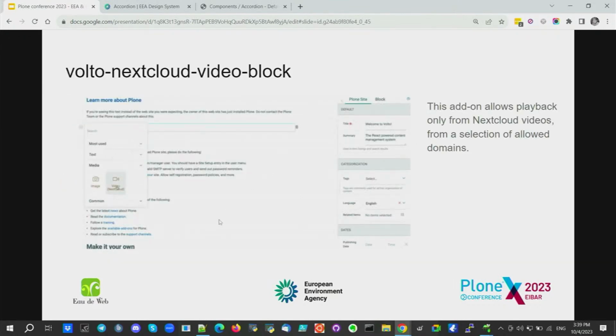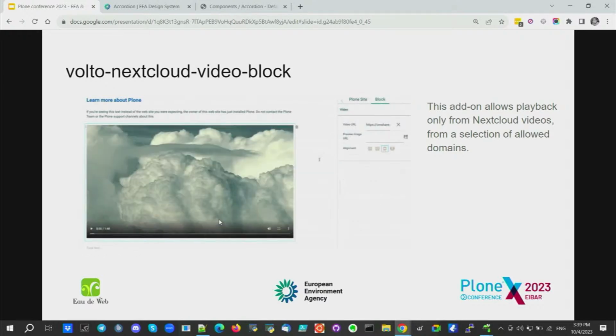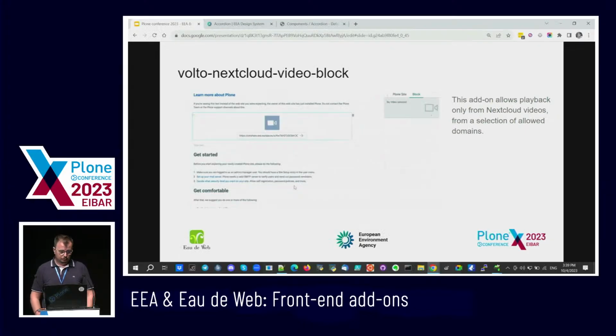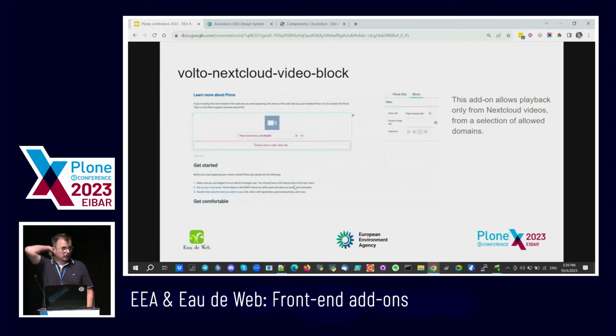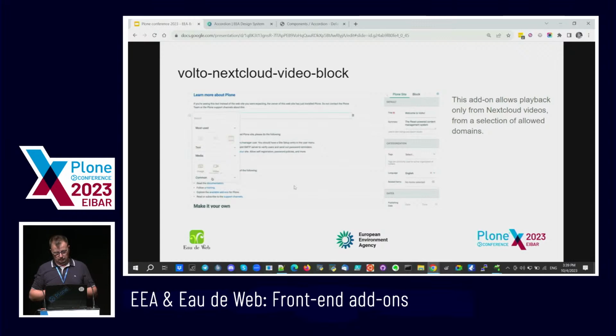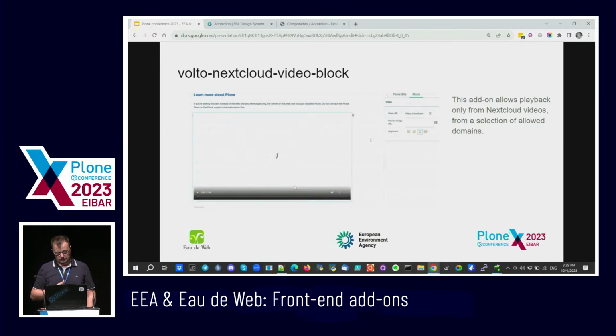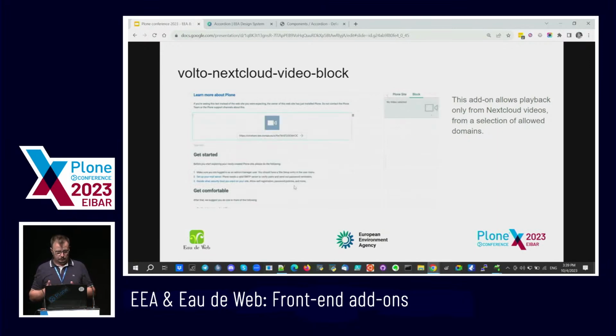This one, our clients didn't want to allow people to add videos from YouTube or various sources, and they have Nextcloud. So it's an integration. Basically, it's not an integration. It just allows you to define a list of Nextcloud video sources. So you can restrict users to add videos only from a Nextcloud.